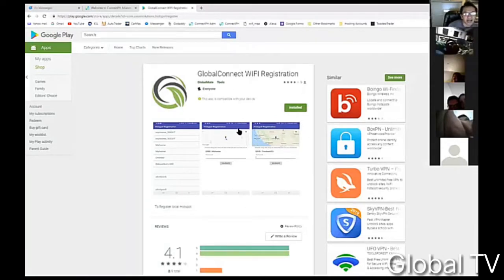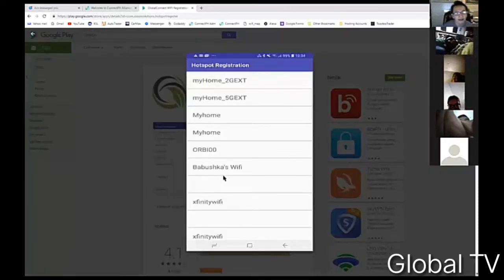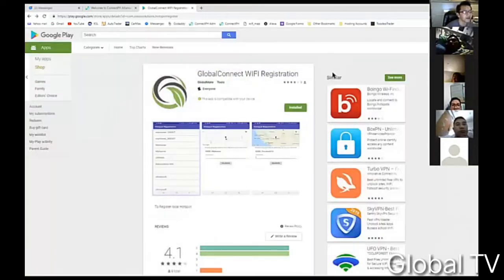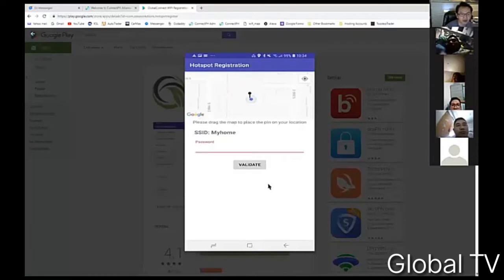It will take you to the app itself. This is the app. Then what you need to do is you just need to install it. After you install the app, the app will detect your SSID. For example, it could be your home, it could be a business. So what you do is you click on one of those SSIDs that you have passwords for. When you click on one of them, it will take you to the next page.